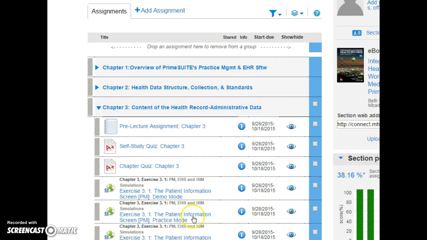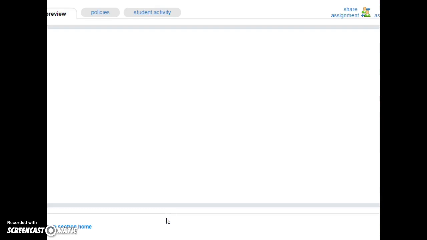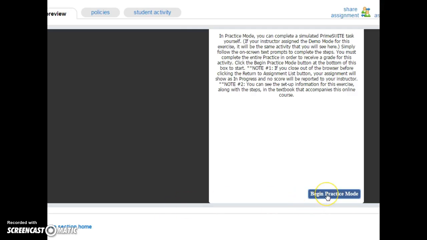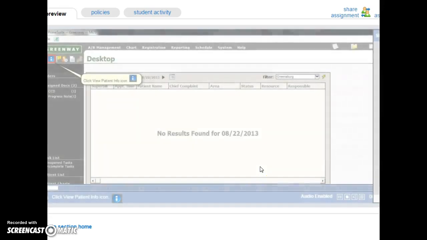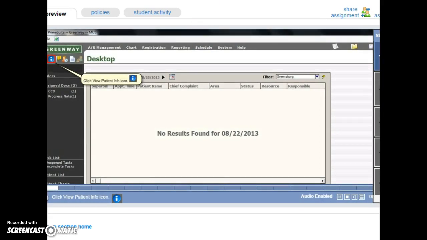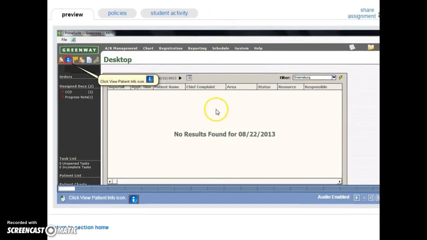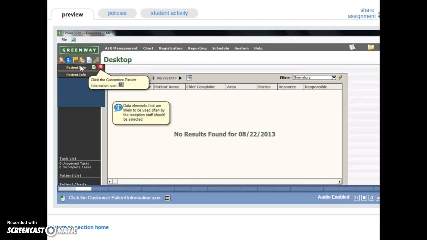Now I'm going to take you into the practice mode, which is very similar to the demo mode, but it begins to ask you to do different things along with. So you'll see this loading, and especially the first time you're doing it. Click View Patient Info icon. See, then it'll wait for you to do that. Click the Customize Patient Information icon. Whereas in the demo mode, it does it for you.